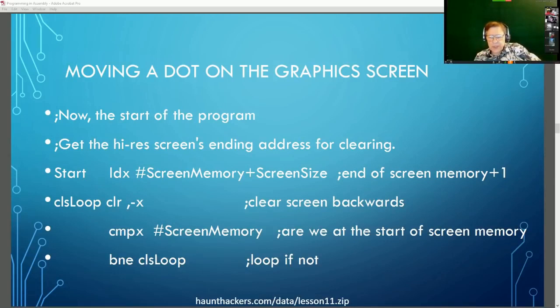Now, when it comes to your variables, in BASIC, when you define a variable, it defines as 0. This is not the case with assembly language. The variables you're going to have to clear. And we're going to go through and start doing some initialization. The first thing we're going to do is clear the screen. This is like a PCLEAR command.